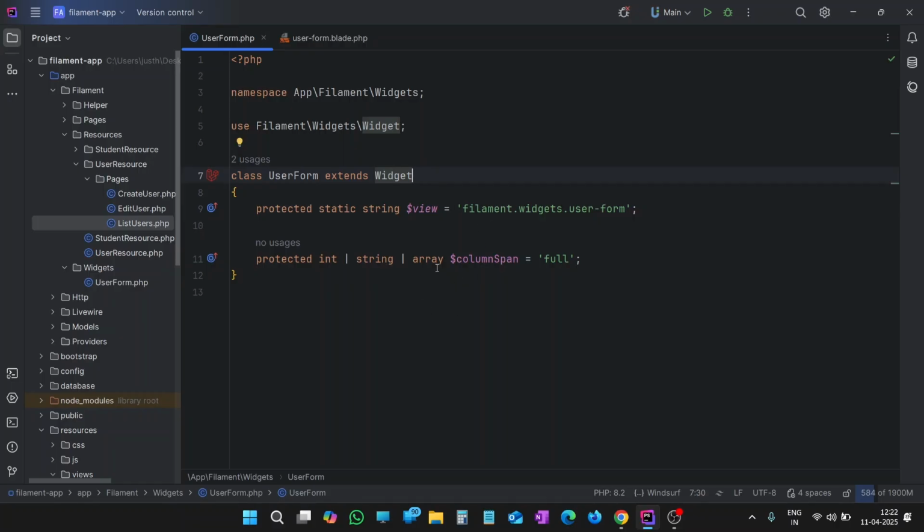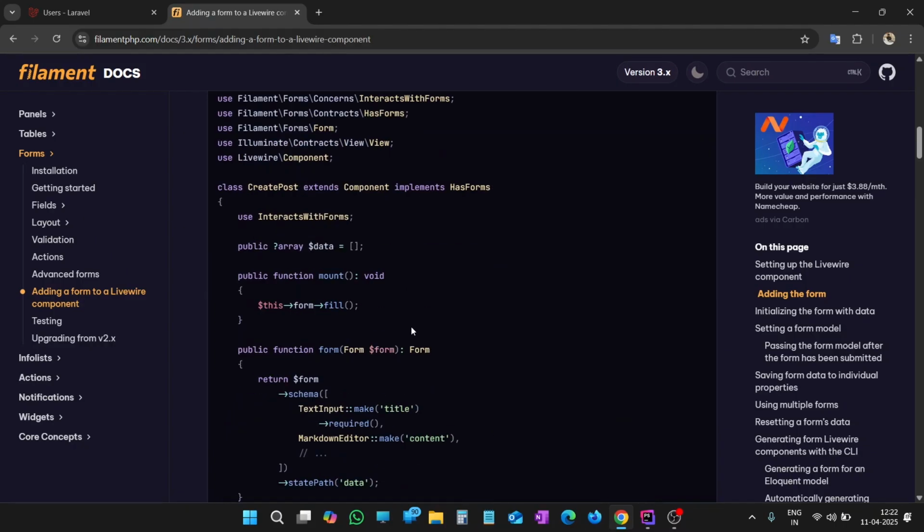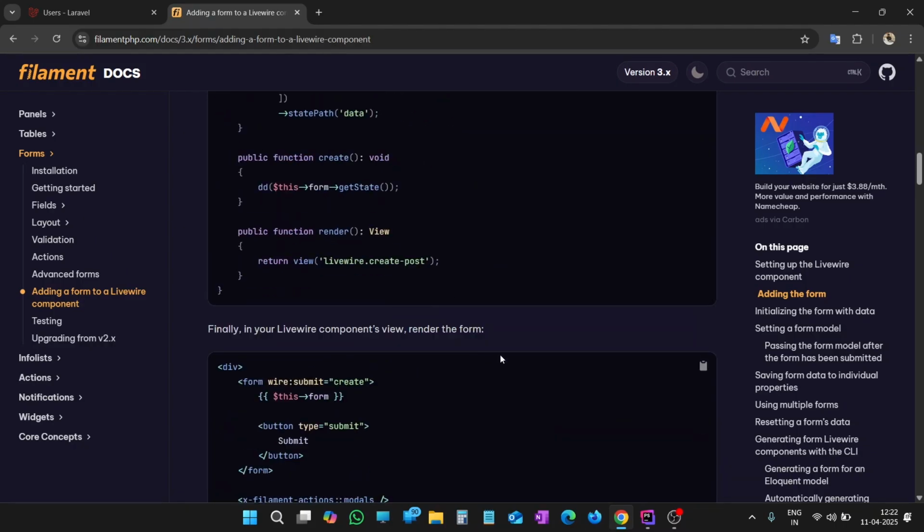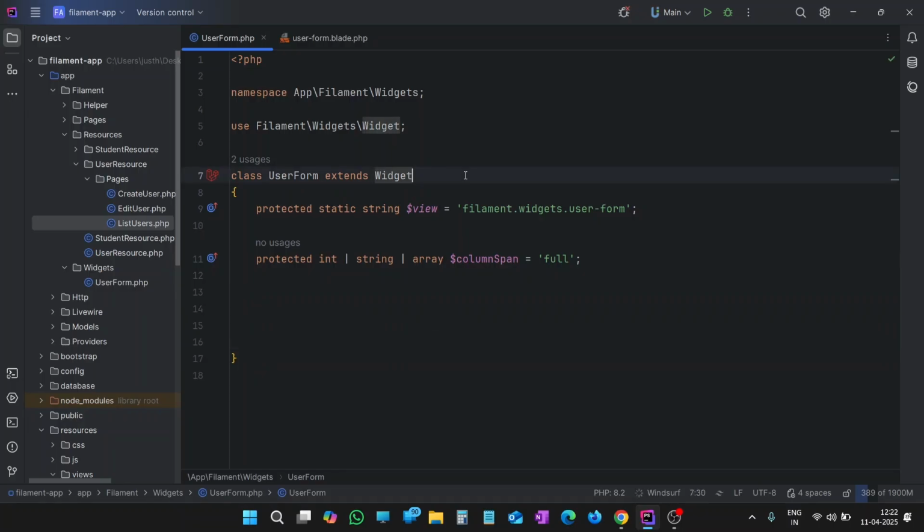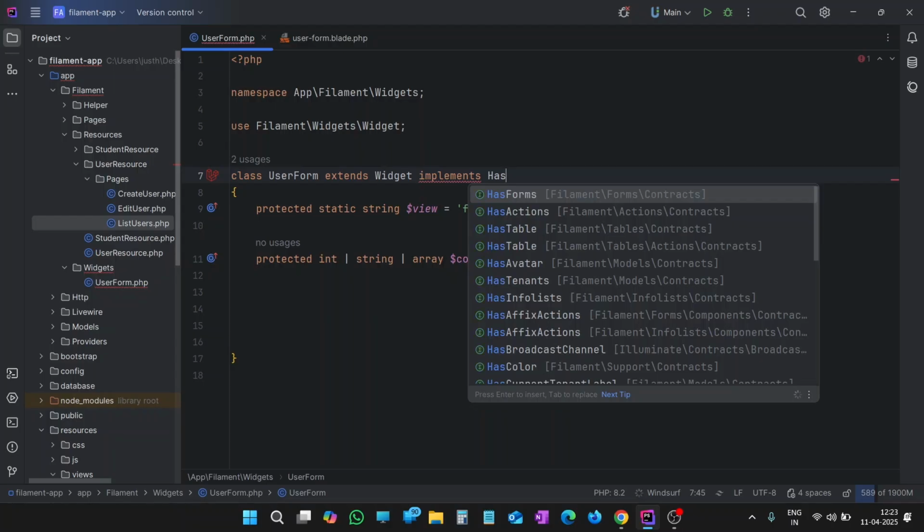So it is a Livewire component and you have to follow the steps that I have just shown you that are mentioned on this page. I'm trying to explain everything to you so that you don't need to check the documentation again and again. So let's see. First we need to implement the HasForms interface. Let's say implements HasForms.